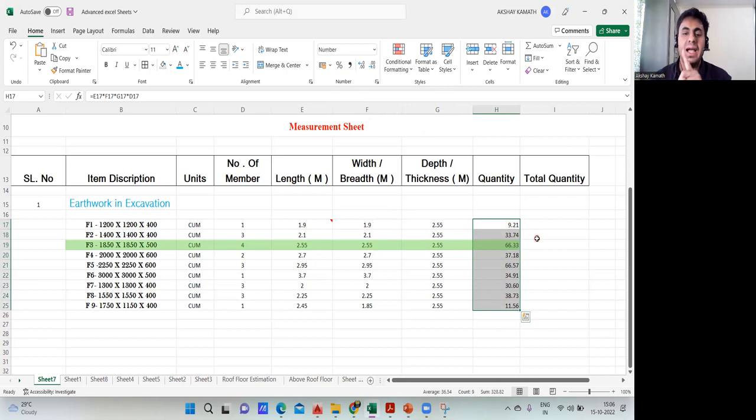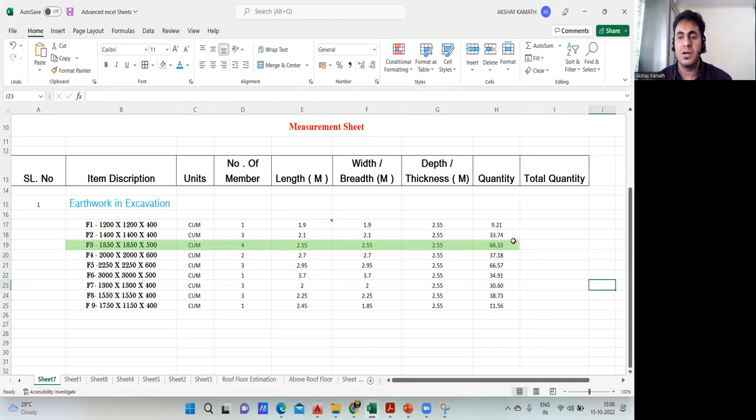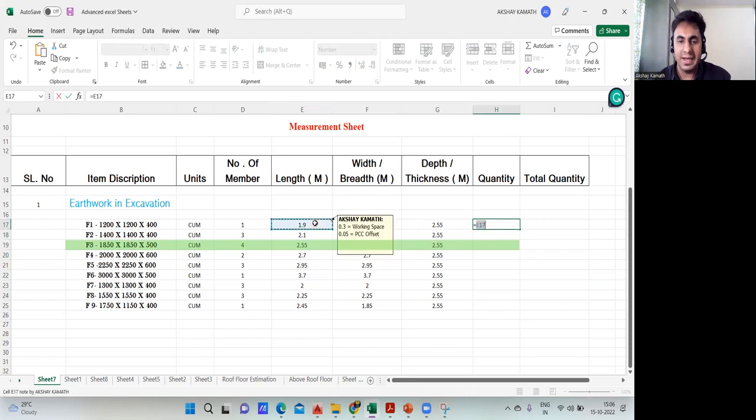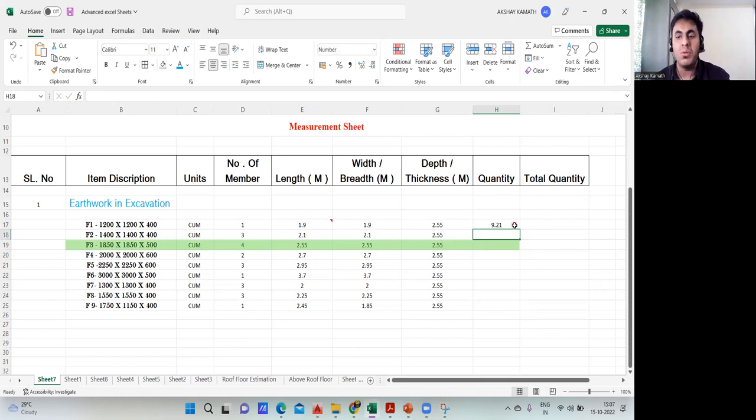Yeah, I made one mistake here. Let me bring it to the center. The mistake is that in quantity, we are supposed to do length, breadth, and depth. What I did, I took the number also. So in total quantity, it doesn't make any sense. So I'll delete this. Equal to, take the length, take the breadth, and take the thickness. Fine. Now you drag it. You don't have to multiply the number of members. In quantity, we'll find it for only a single quantity. Now I'll drag it in this way. Sorry for that.